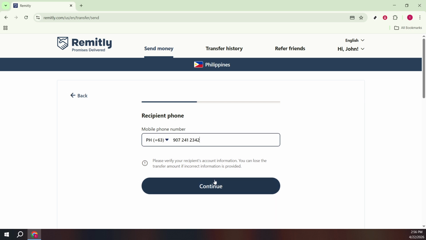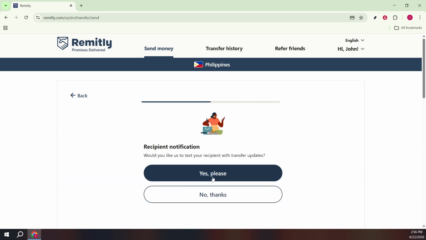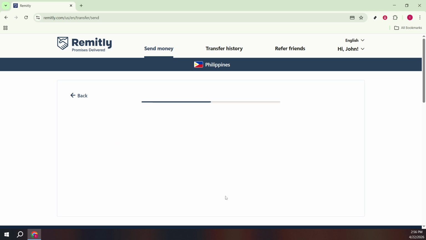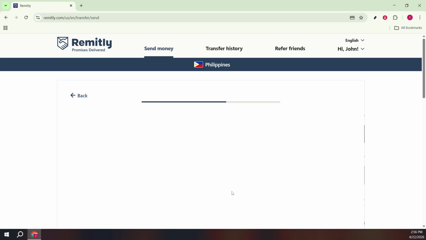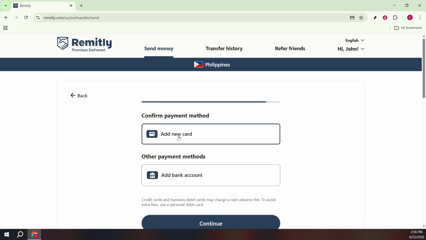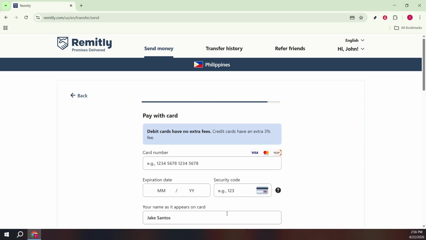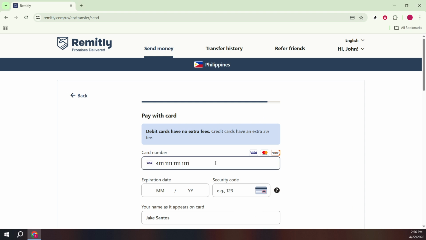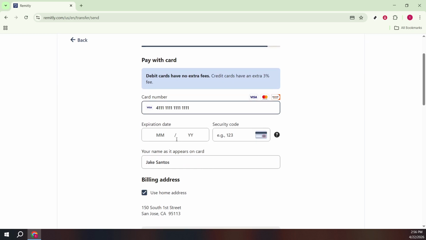Next, confirm your payment method. If you haven't added a card yet, select Add New Card, then Continue. Carefully enter your card details. Type the card number, expiration date, and security code. Be sure you're on the secure Remitly page in your browser and never share these details outside the official checkout form. Enter your name exactly as it appears on your card and then provide your billing address. Accuracy here is essential for authorization and to avoid declined payments.